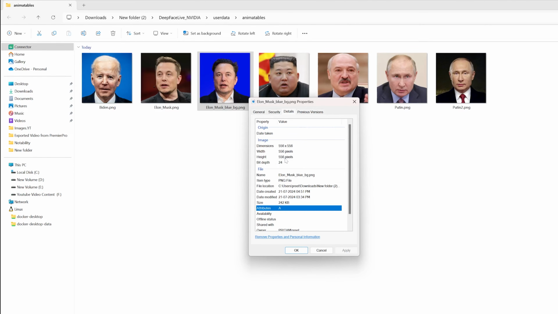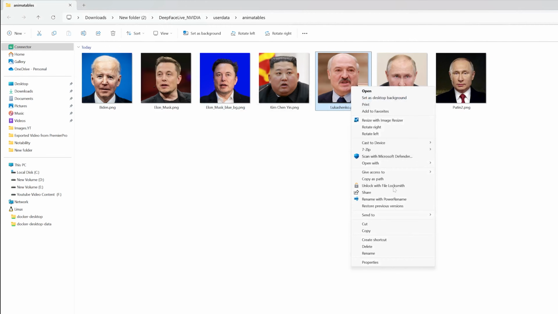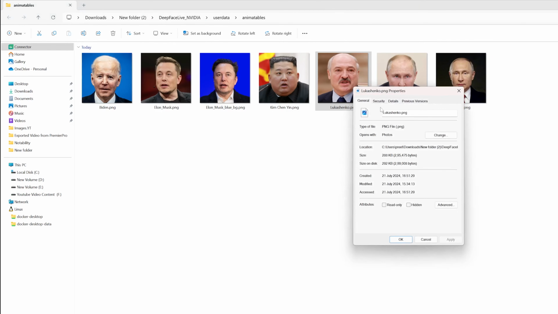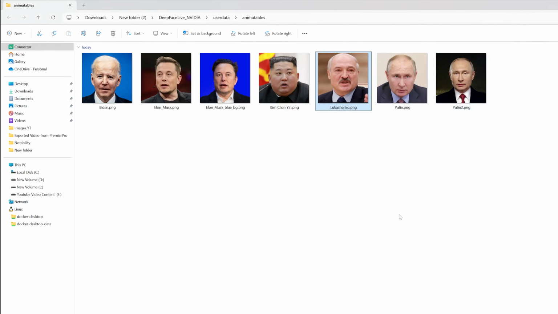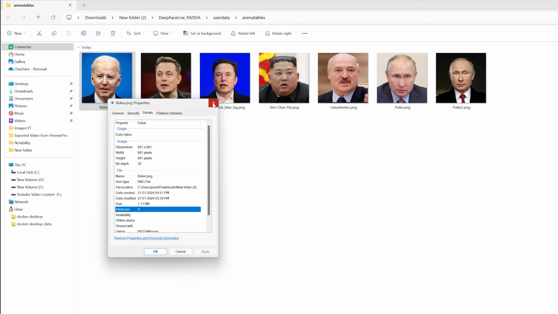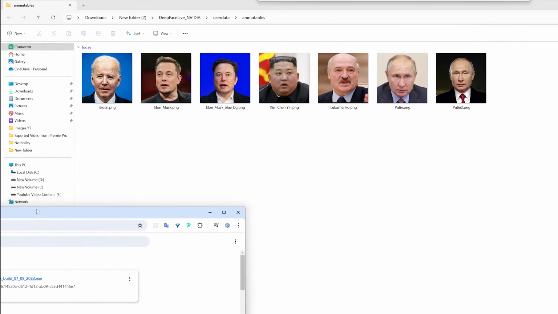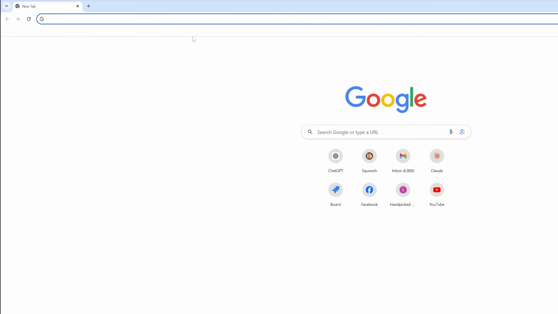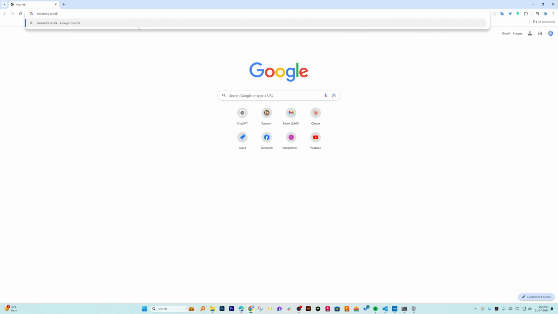Here you can see the size of this image is 556 by 556. So I would suggest you start with this resolution. Let me see if other images also have the same resolution. No, so it seems like we just require a square image. So let's also download one square image. Okay, so let me actually type here Narendra Modi.